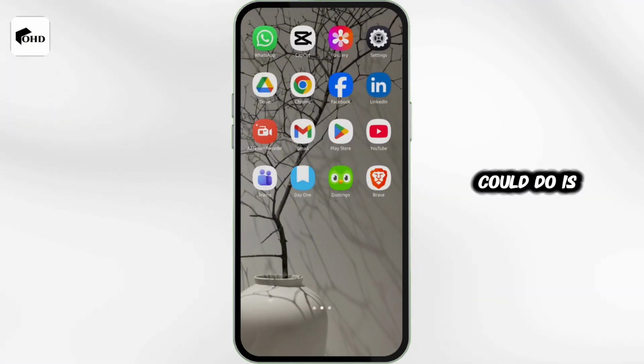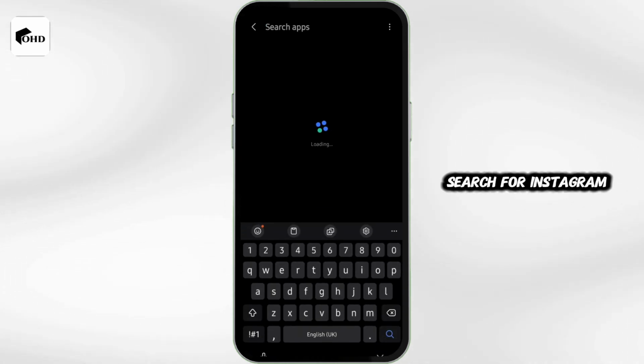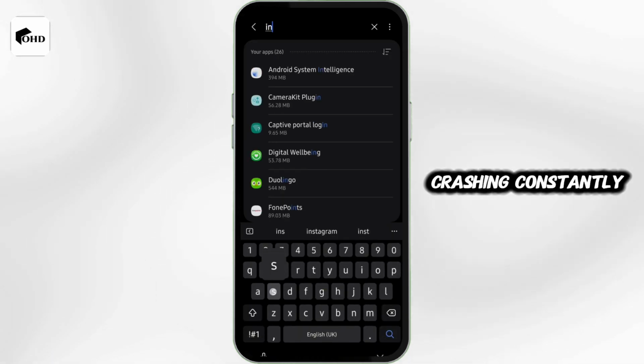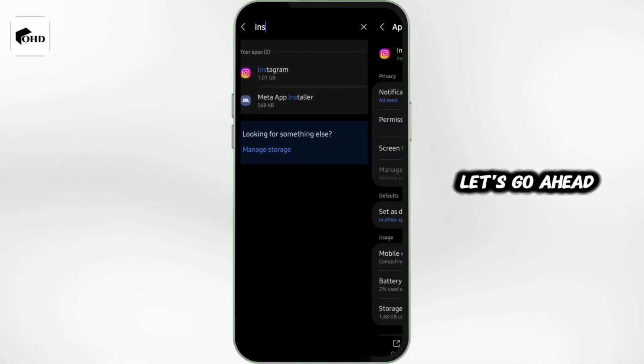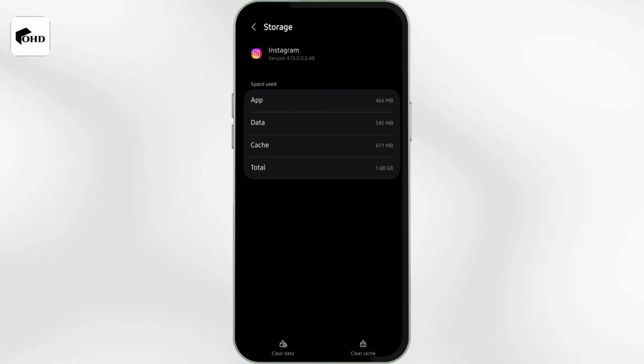Now next, what you could do is head over to your settings, scroll below and select apps. Search for Instagram if it was crashing constantly. Let's go ahead and clear some cache. For that, select storage, clear cache.